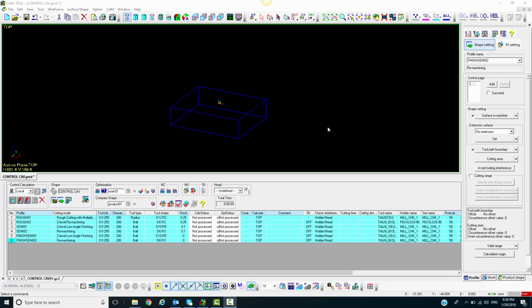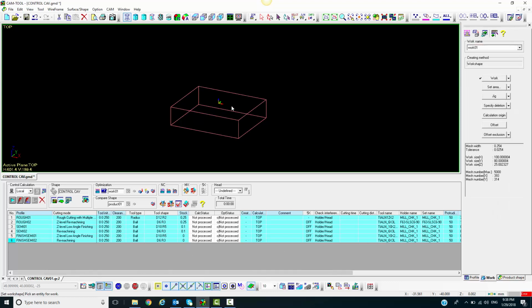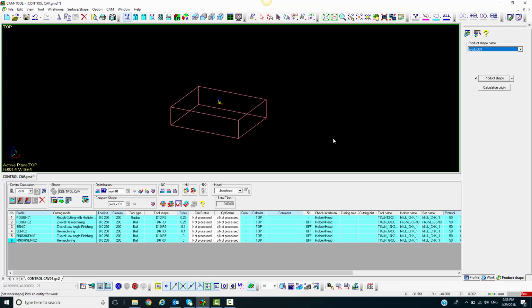Now you will notice that the Easy Launcher has created our process list for us. It has created and defined a work, registered into our process list. It has also created a product shape, which we will get into when we get more into the 5-axis toolpathing in CAMTool.